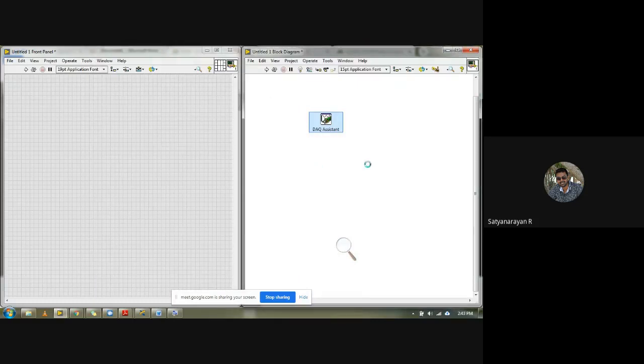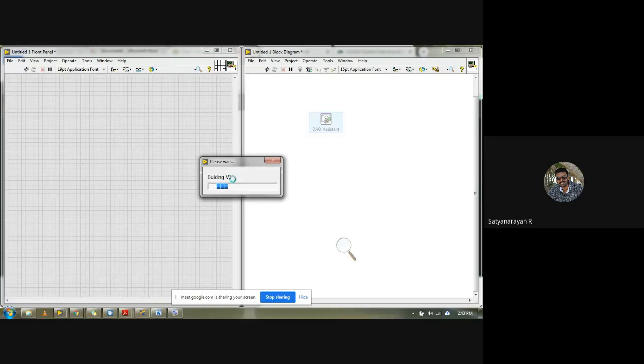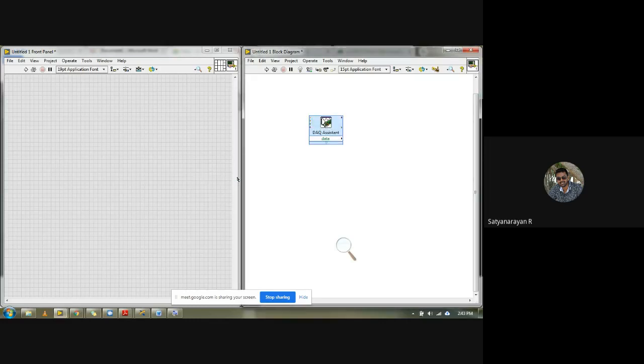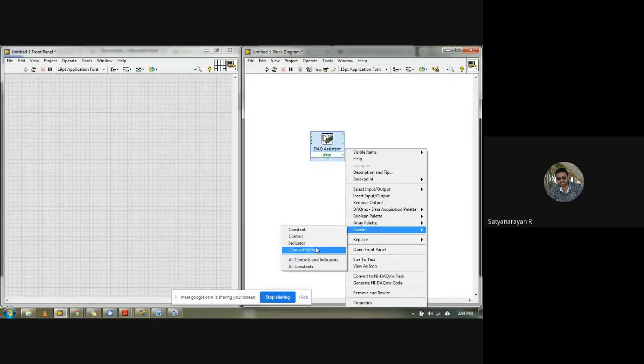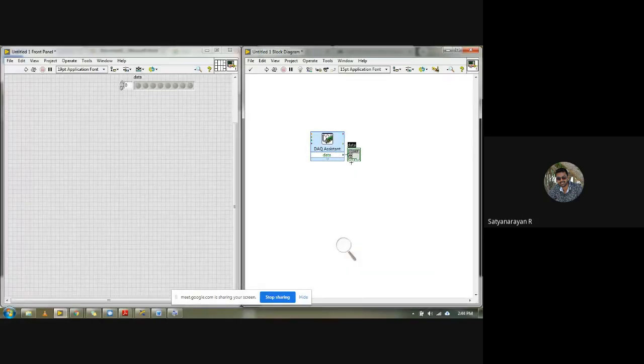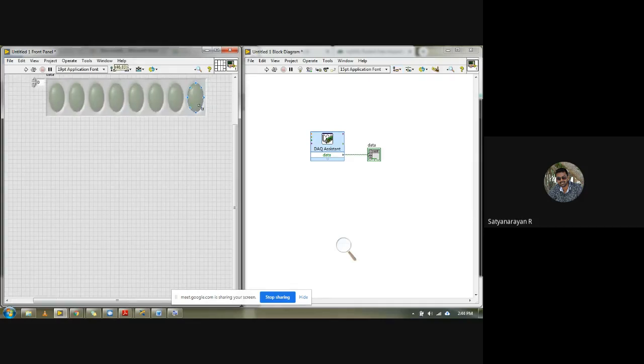After clicking on OK, you can observe that in the backend it will be building a VI for you for this configuration. Ultimately you are getting data. If you right click on this data, I'll create an indicator. I just created an indicator, and I'll resize this LED.